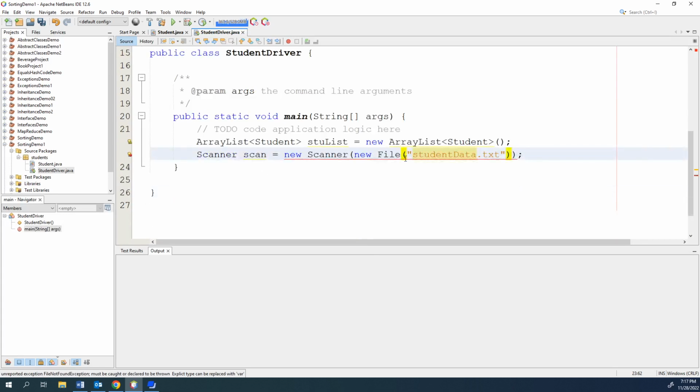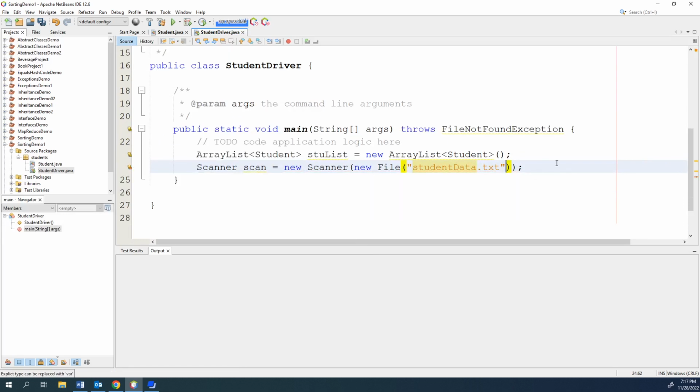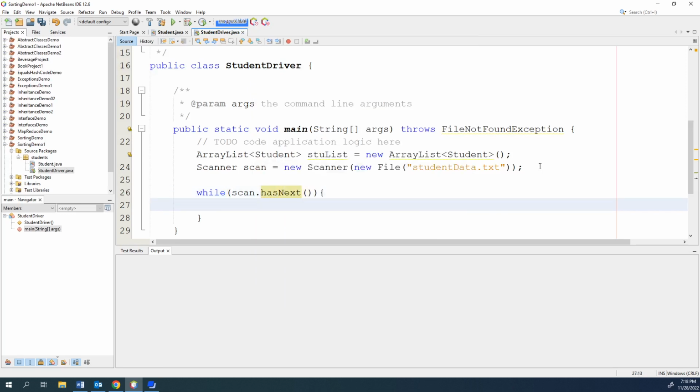And what we need to do here is advertise the checked exception, which is FileNotFoundException, which we discussed in the last class, right? Okay. Next, we have to read from a file. So we are reading from a file, which means we will have multiple records. So we will be using a while loop with scan.hasNext, which returns a Boolean value, true or false.